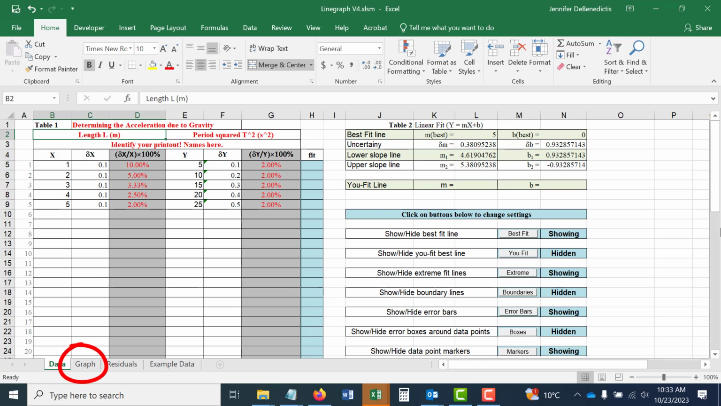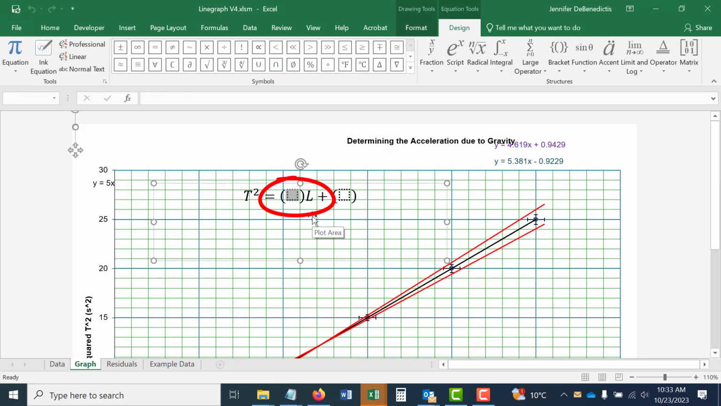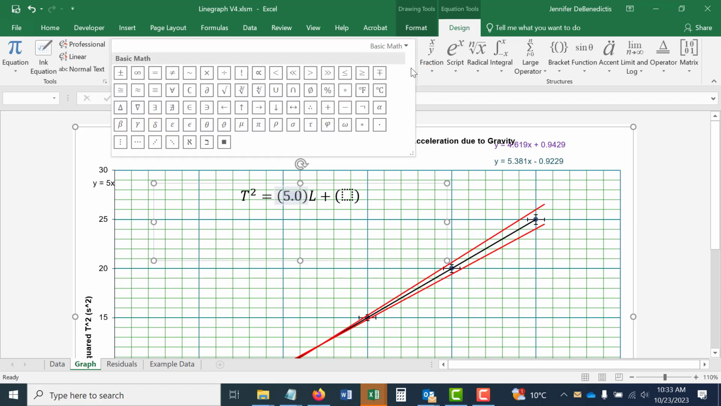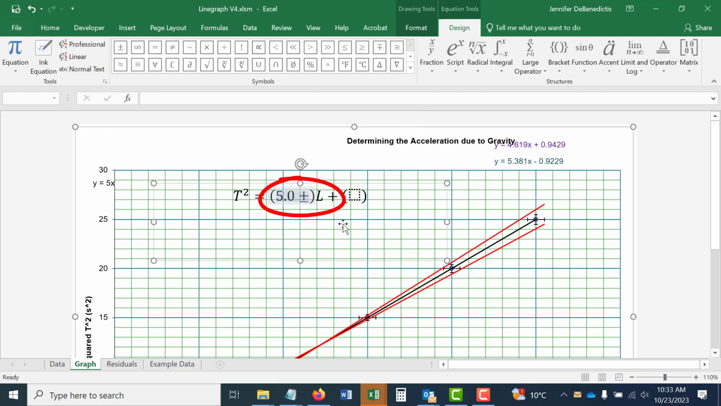So now let's go back to the Graph tab and add that. So here my value is going to be 5.0, and I need a plus or minus symbol here. Where do I get those from? Well, this menu up here has them. To expand it, you click this little icon here, and that expands it, and then I can go looking around for the plus minus symbol, which is right there. So I add that, and then I type in my uncertainty, 0.4, and now I need units.